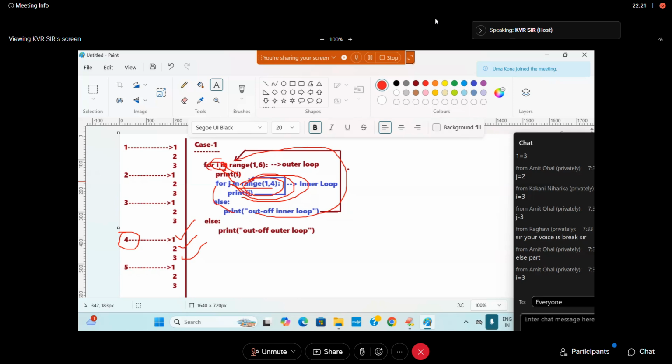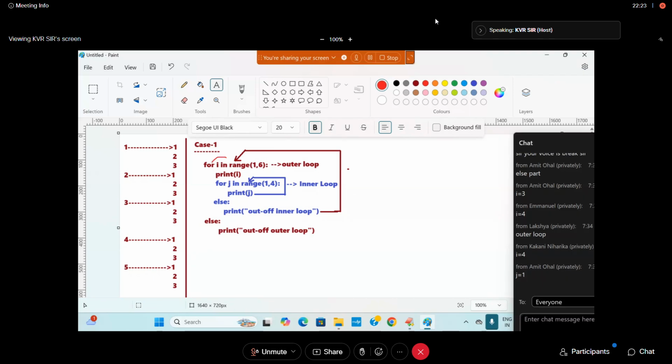The outer loop is 5. It is called 5. And 5 is getting printed. And then J value 1 to 4. And printing the J value 1. And going to the inner loop it is 2. Again 2 is printed. Going to 3. 3 printed. And again going to that inner loop, it becomes false and comes out of the inner loop, going to the outer loop, which is becoming 6, which is false, coming out of the outer loop.